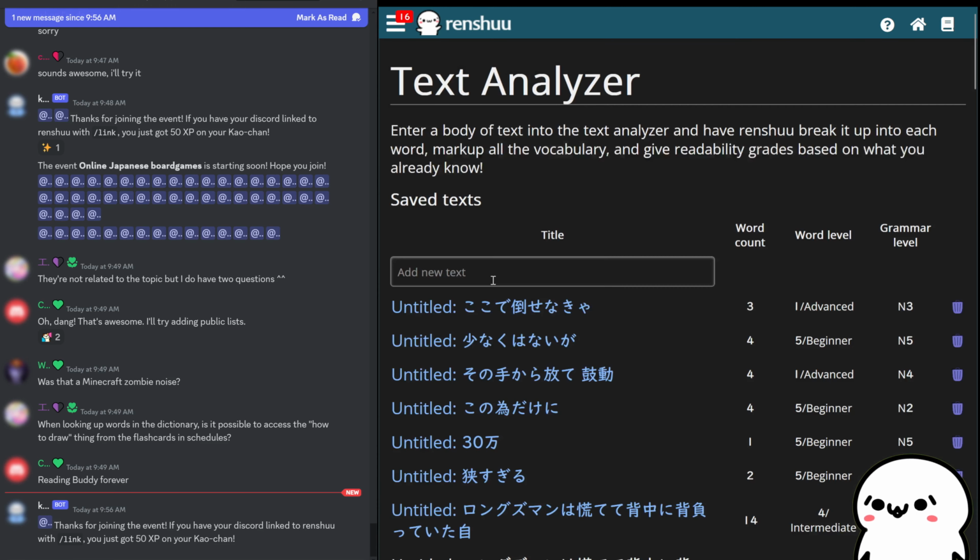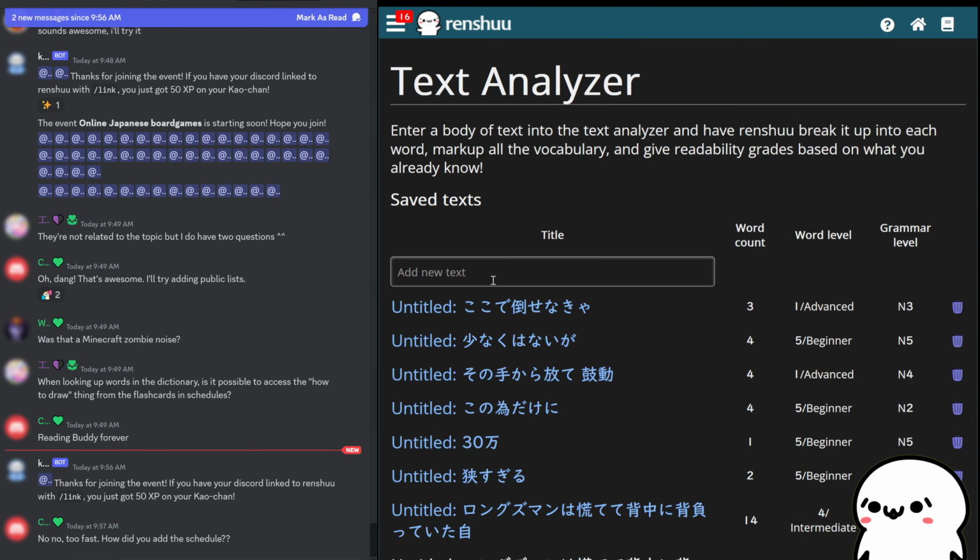Last major thing I want to mention is the text analyzer. This is a tool that's available to anyone.